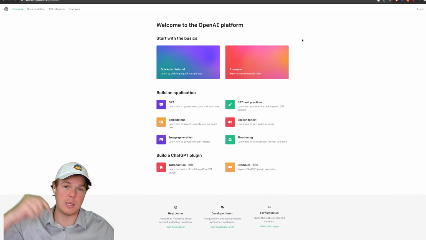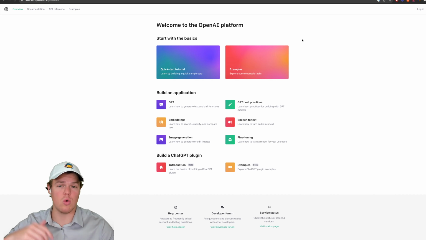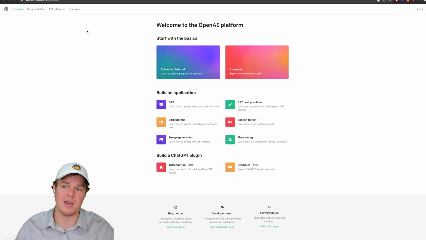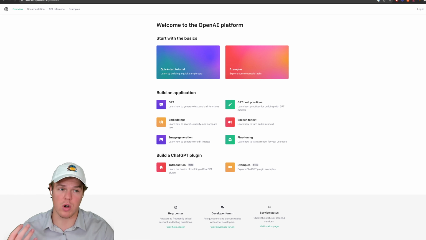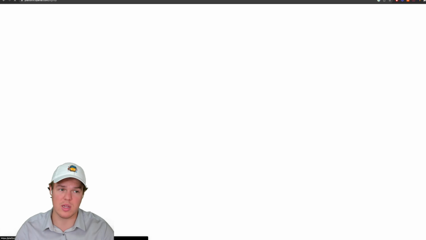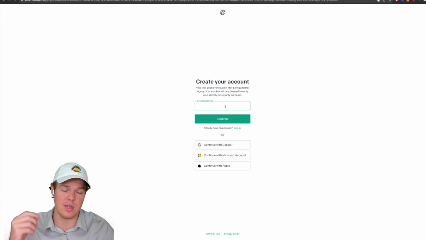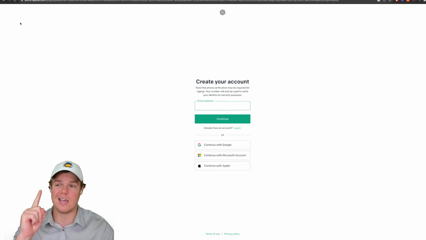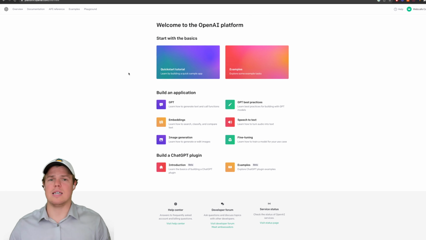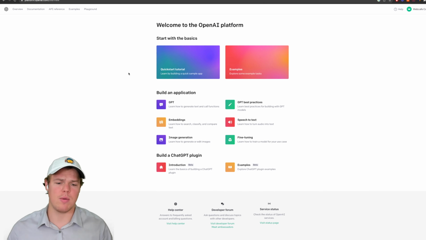I'm going to link this down in the description down below, but essentially you're going to want to go to the OpenAI developer site, and we're going to sign up here. When you click sign up, you're going to be able to use one of these as a login or just enter your email address. So first, create an OpenAI account. All right, so I logged into our OpenAI account here at WebCafe AI.